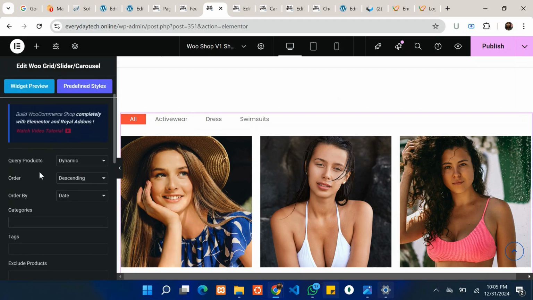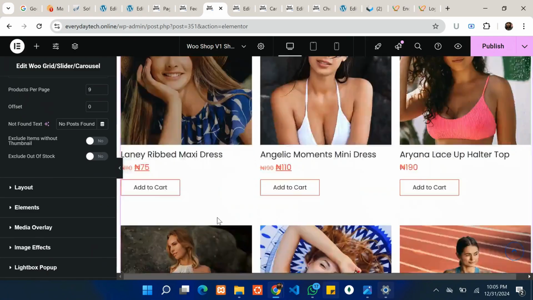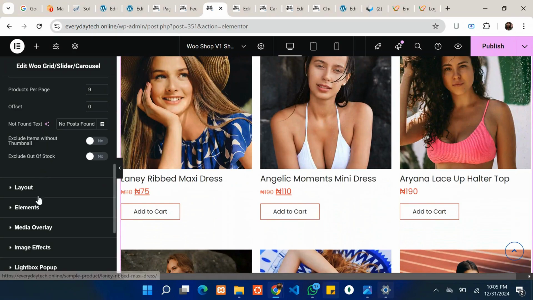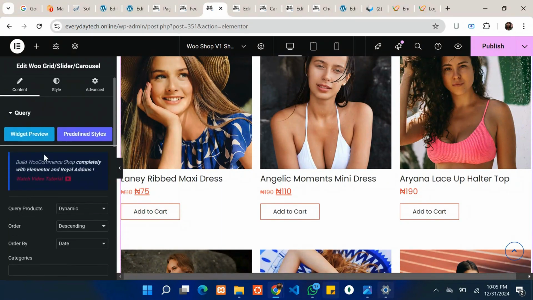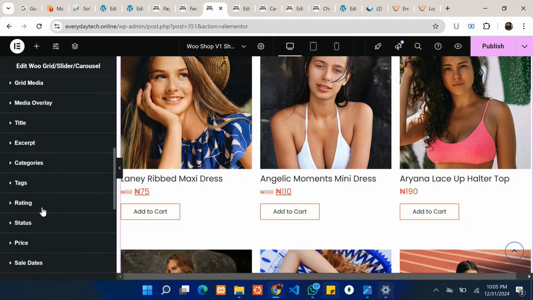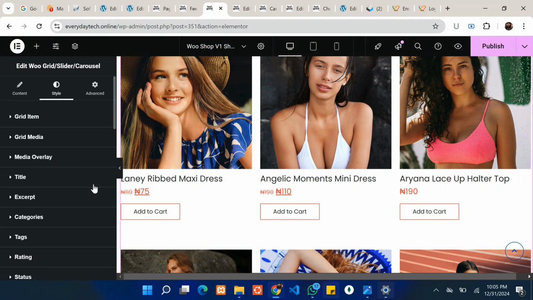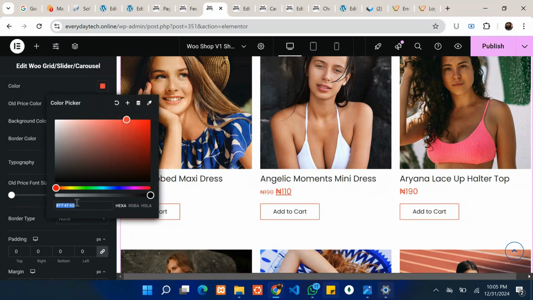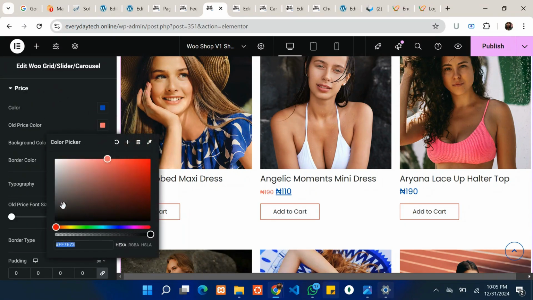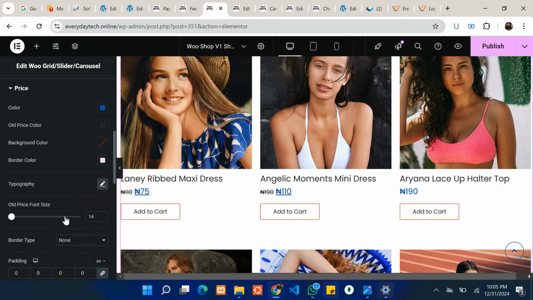So what you want to do here now, this looks good, this looks good. So all we want to do here is ensure that our settings are looking good and then we customize our styling. So let's head to price and then customize it. So we have color and then we have old price. So old price should be a dark color. So we're just gonna set that here and then this it's okay.